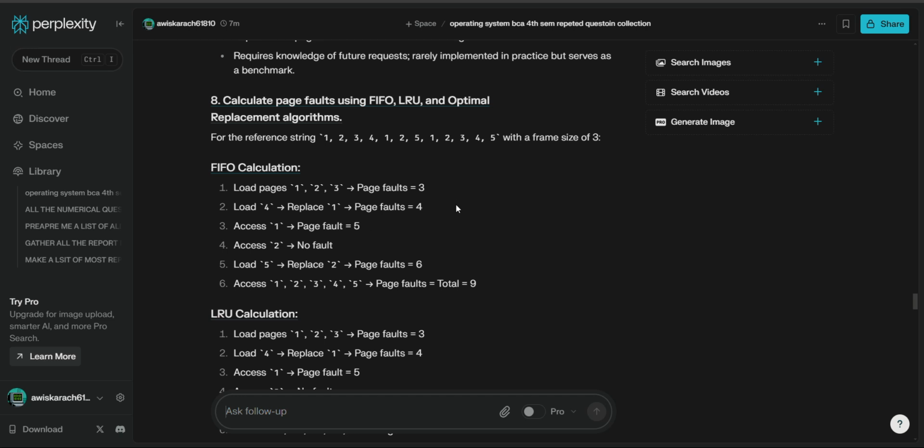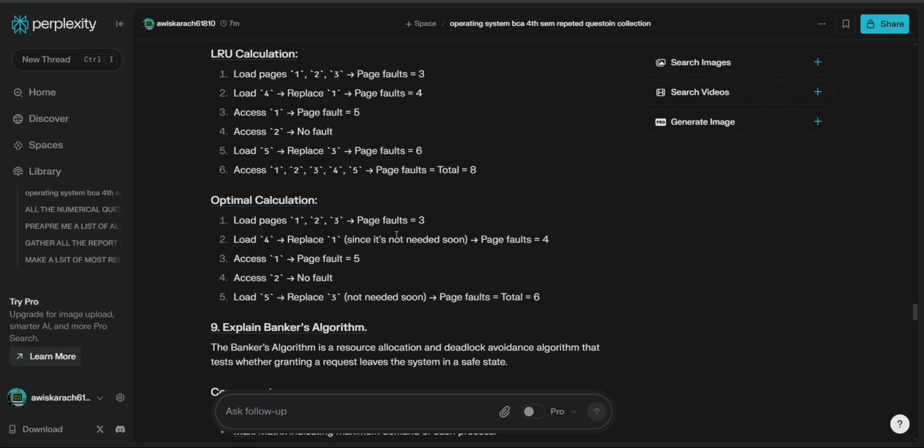LRU calculation: load pages 1 to 3, page fault 3, 4 replaces 1, page fault 4, page fault 5, also no fault, load 5 replace 3, page fault 6, total page faults 8. Also optimal calculation: load pages 1 to 3, page fault 3, note for replace, since it is not needed soon also, page fault 5, no fault also, load 5 replace 3.